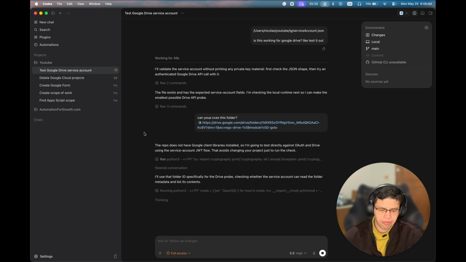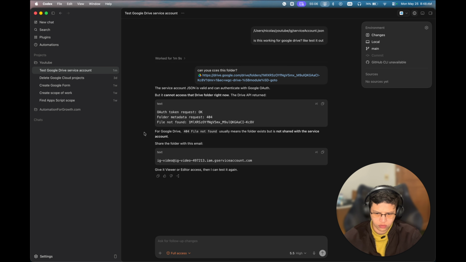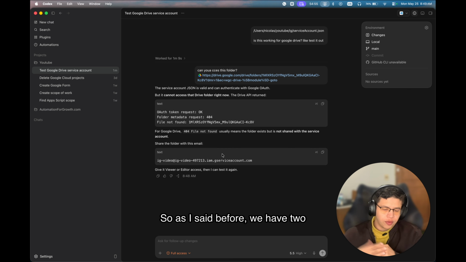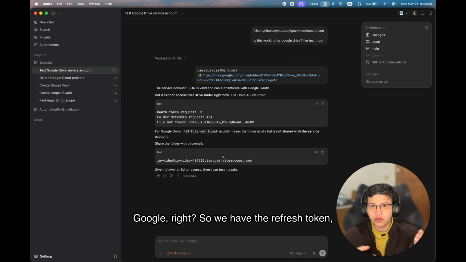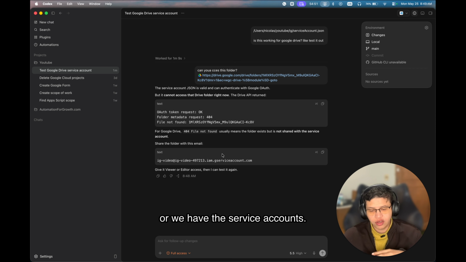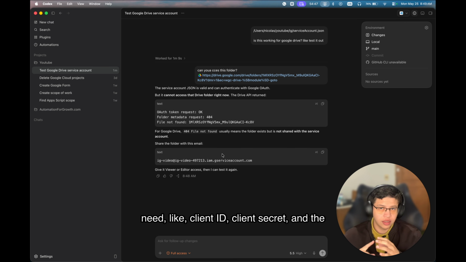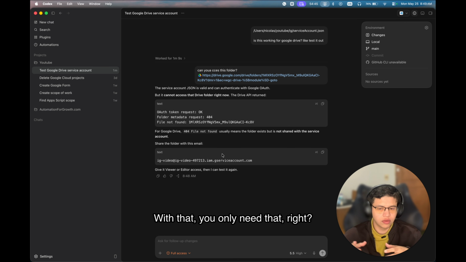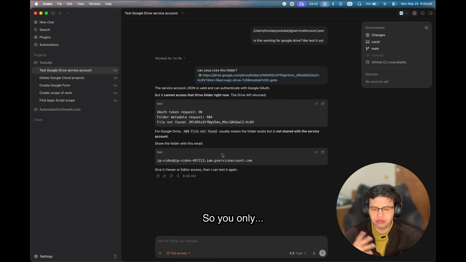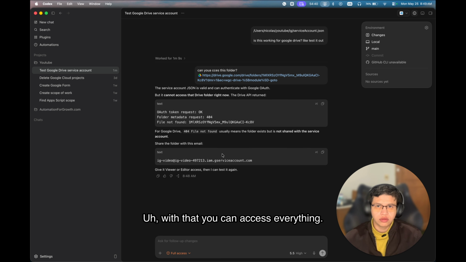So let's see. Oh yeah, I forgot to mention this. As I said before, we have 2 options for accessing stuff in Google, right? We have the refresh token or we have the service accounts. When you are using the refresh token, you need a client ID, client secret, and then refresh token. And with that, you only need that, right? With that you can access everything.